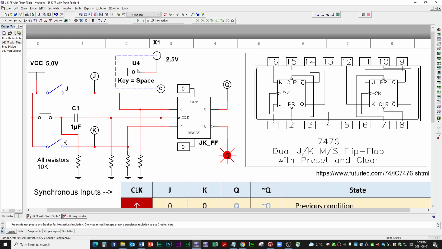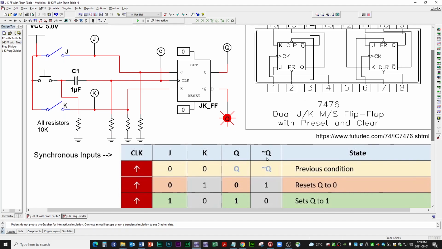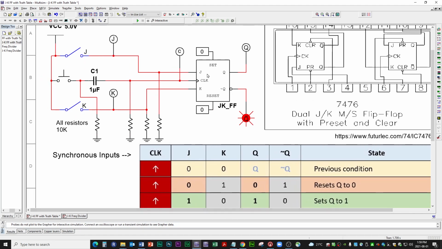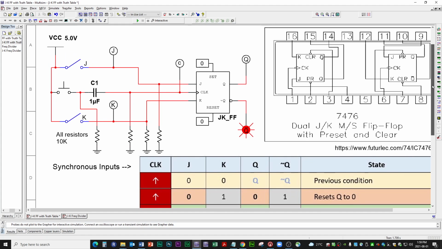I'm going to erase that for now, so we don't get any graphic pollution happening. All right, let's turn this whole system on and see how it behaves. This is the JK flip-flop. I'm just going to make this a little clearer here. So, turn the simulation on. What do we see here? J and K are sitting at 0, and over here it says that the previous condition is going to occur when the clock happens.